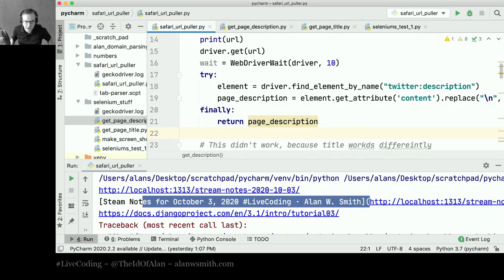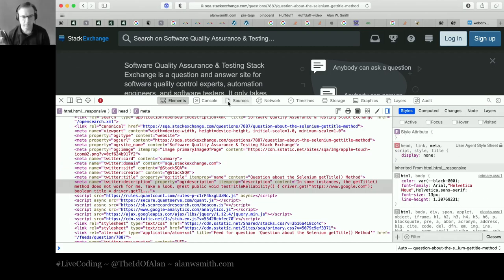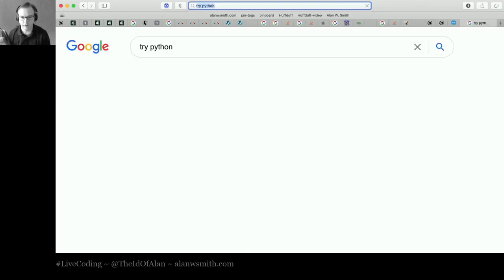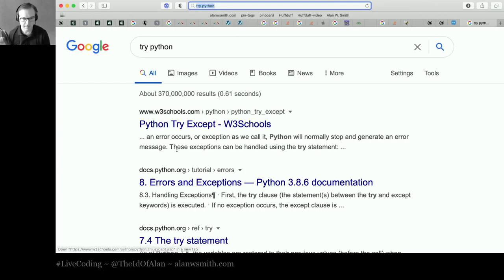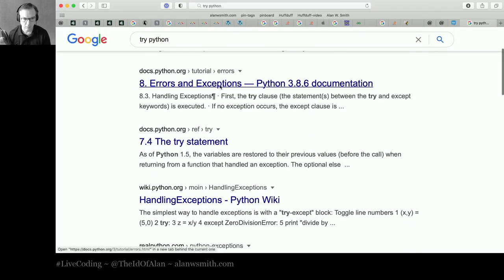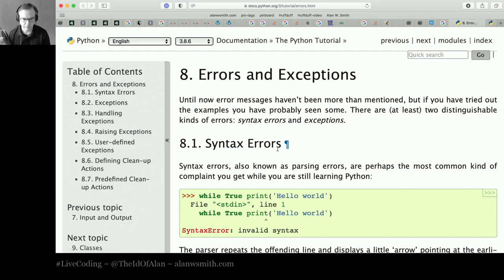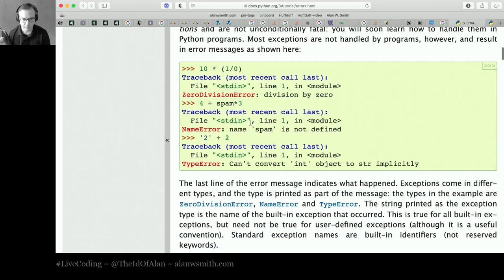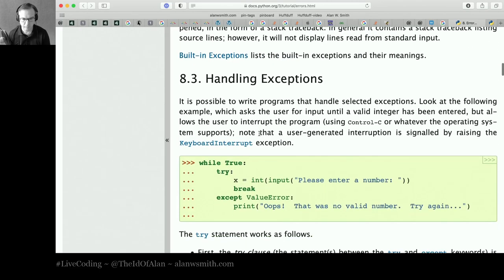So is it try else? Because I don't want to do finally, I guess. This up because I'm not used to it. There we go. Python, the try statement. Exceptions. Try. Except.